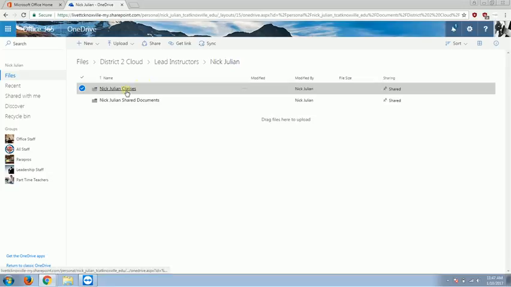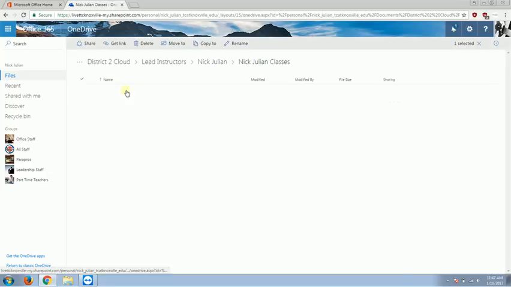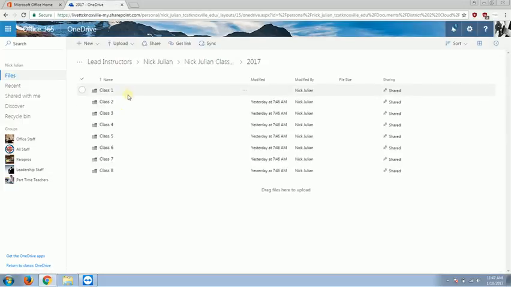So I'm going to click on my classes. I'm going to click on the current year. And there I'm going to see a bunch of default folders, class 1, 2, 3, 4, 5, 6, 7, 8, for various classes that I could be teaching.